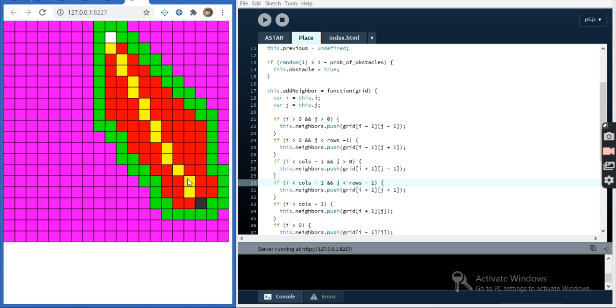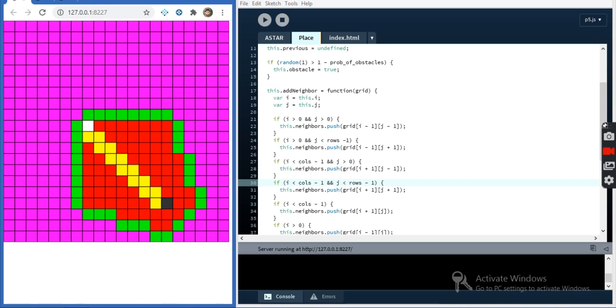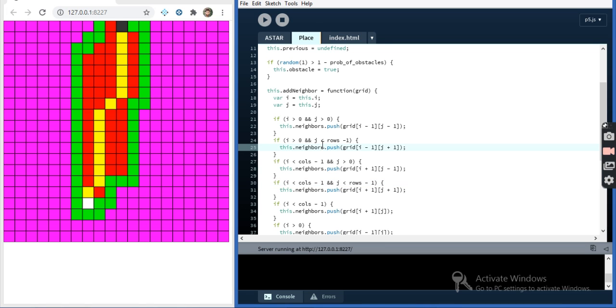Now you can see, from here it has moved diagonally, and it has reached there. So I can close these and just hit refresh. Yeah, now it's working. Okay, so this is working better.